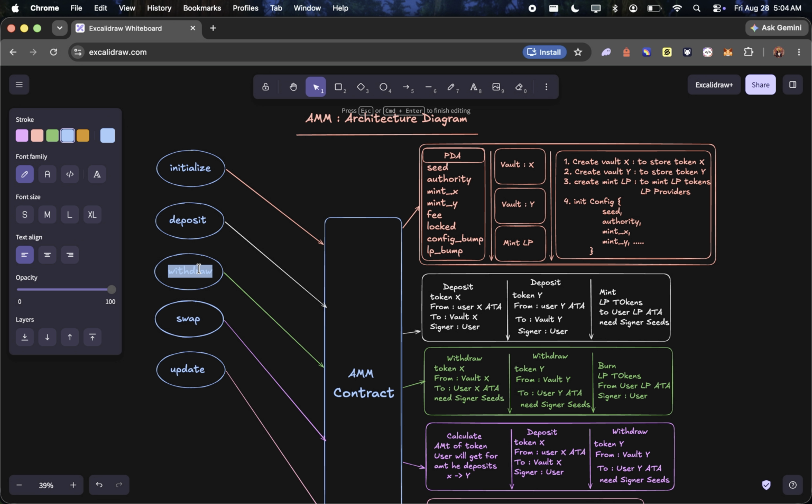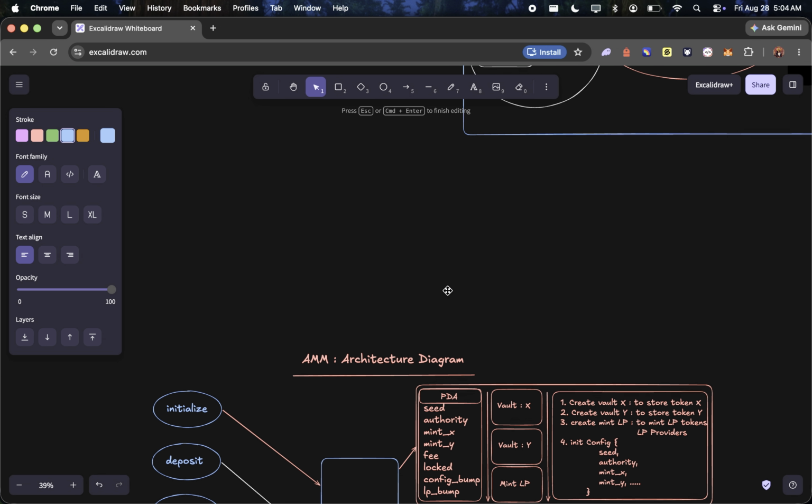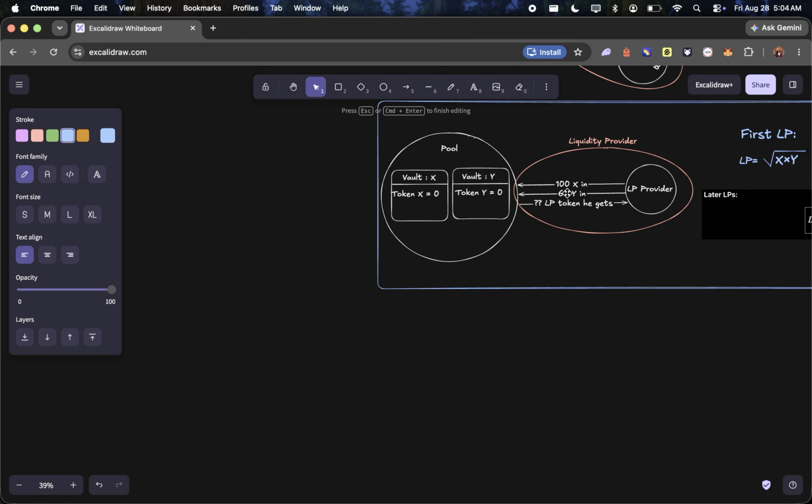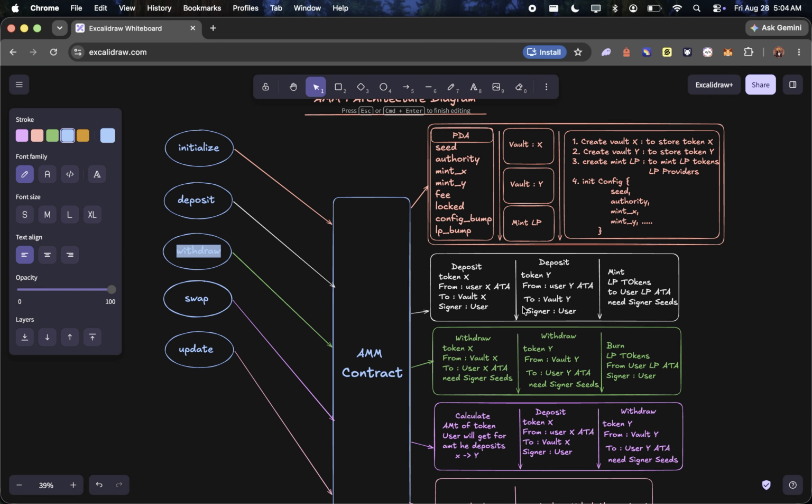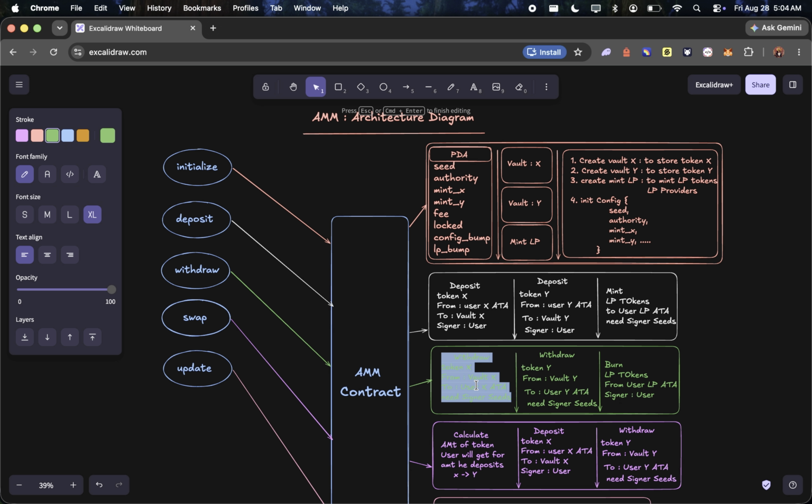The third instruction that we have is withdraw, and it's exactly the opposite of deposit. In deposit, liquidity providers deposit both tokens X and Y into the pool. In withdraw, he simply takes back the liquidity he provided. He gave us token X in the deposit, he takes back token X. So we withdraw token X from the vault and give it back to the user X ATA, and we need signer seeds for that.